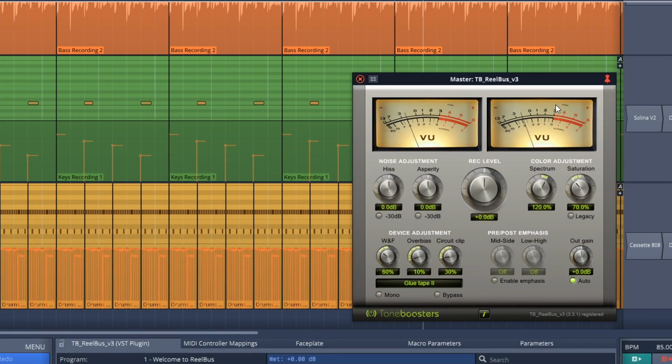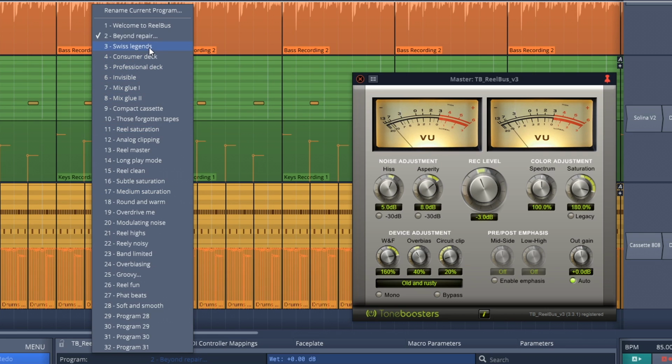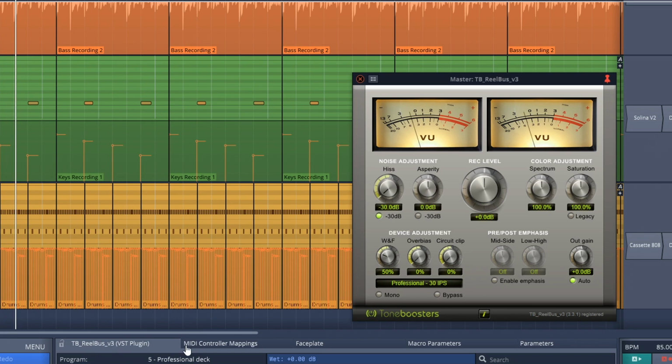Up next is TB ReelBus. This is an analog tape simulation plugin that's been modeled after legendary Japanese and Swiss reel-to-reel recorders. Throw it on your mix bus, drum bus, or wherever you would like to add some tape saturation. It really is incredible that this is free.